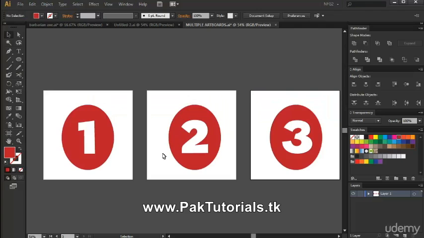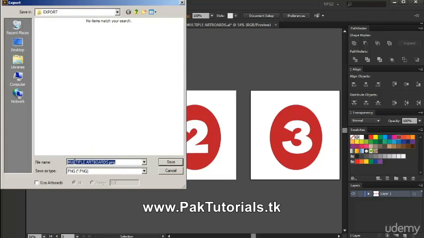And if you want to export only a certain number of artboards, you can also do that within Illustrator. So all you have to do is go to the file again and export. So we'll have the same name and the same type right here, and we can check use artboards again. Now instead of choosing all, we're gonna choose range for now.